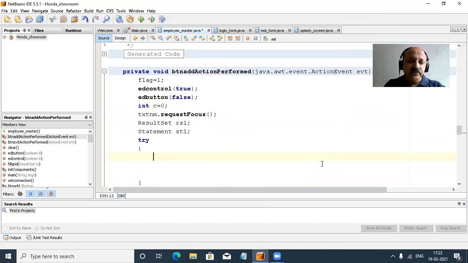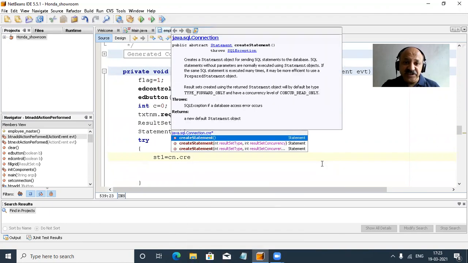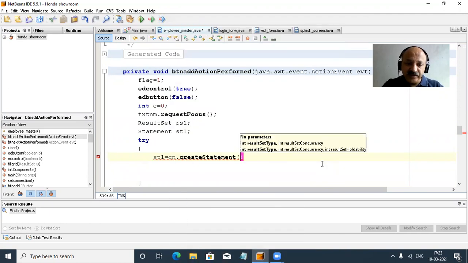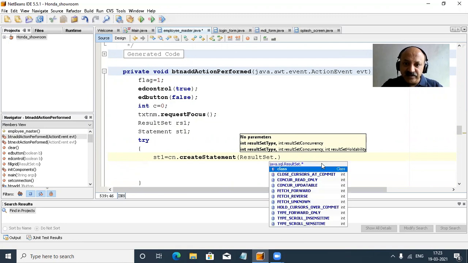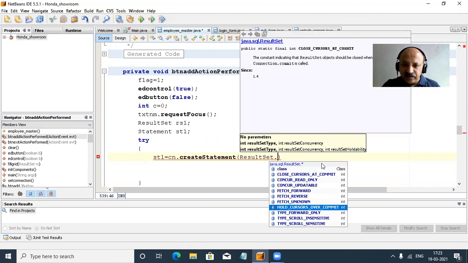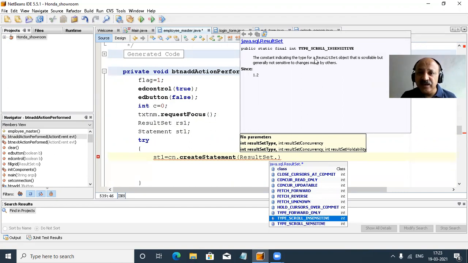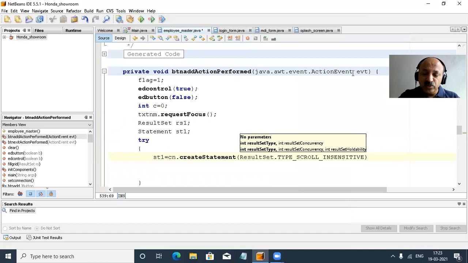So yes, here first we can take the statement one, and then connection and create statement, that is overloaded. Here we can pass the two constant members of the result set class. So result set, and then first is scroll insensitive. What is the meaning of insensitive? You can look in the tooltip. The constant indicates the type of result set object. It is scrollable, but generally not sensitive to changes made by others. So outside you have to not change.